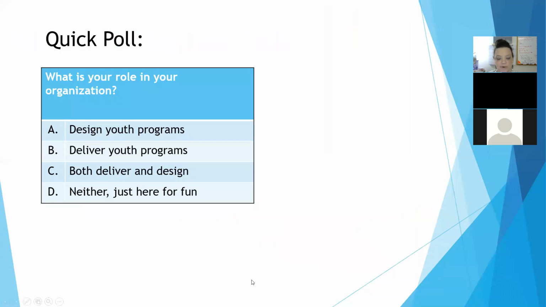Another quick poll. You've probably seen this one before, but it's a nice one for me, because you guys change every month. What is your role in your organization? Do you design youth programs, deliver youth programs, both a deliverer and a designer, or neither? You're kind of here listening, or maybe you work with programs but don't design them, and you're more of a support person.